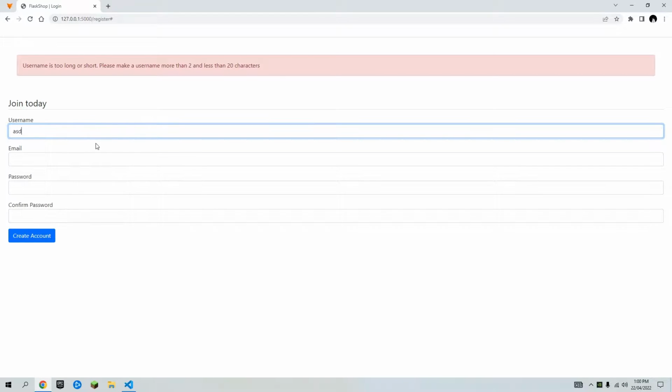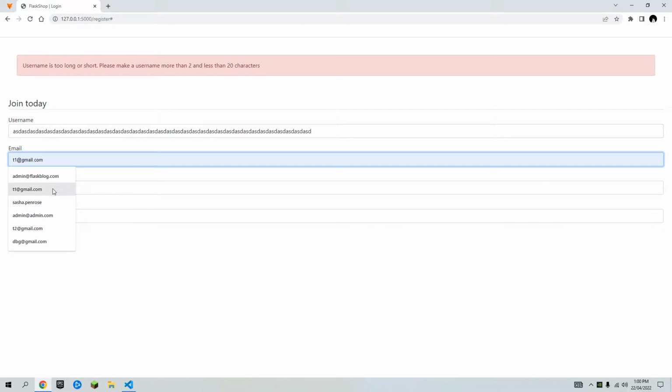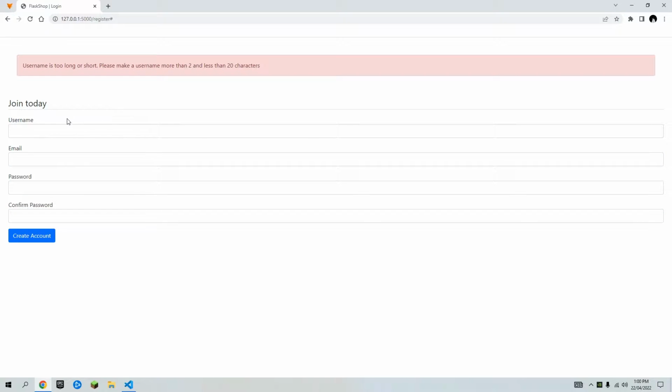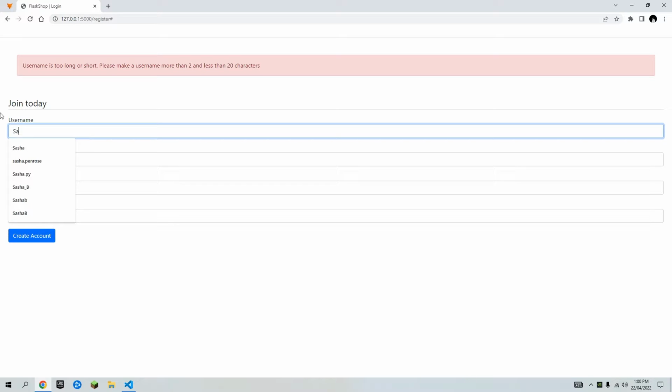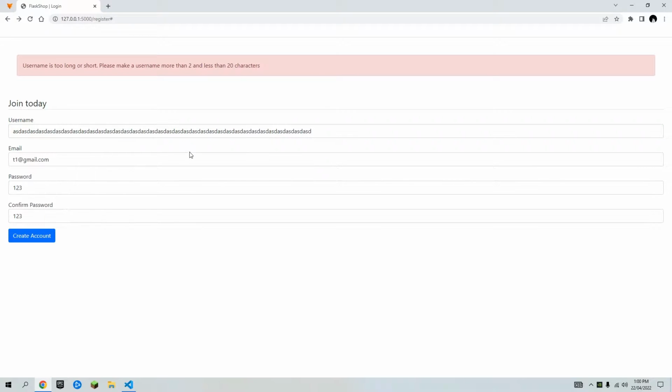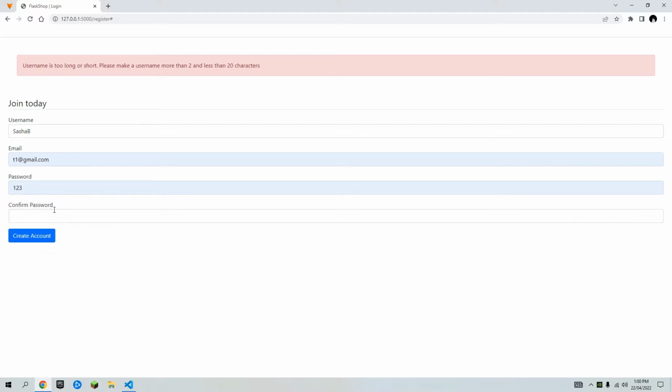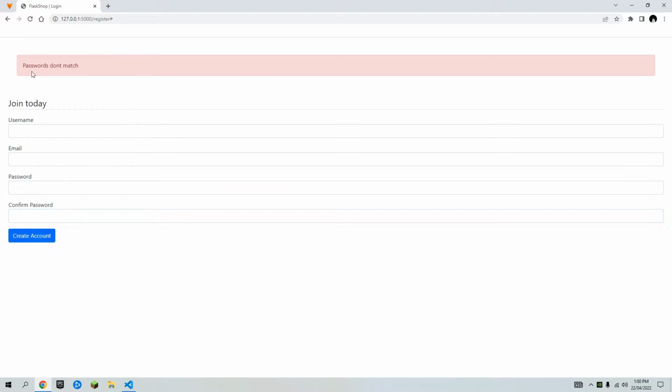So let's put this as a really long username. And same error, no difference. And let's add something proper like Sasha B. Okay, Sasha B. And some test1@gmail.com. And let's just mix the passwords up. Passwords don't match. So that's some basic forms and validation.